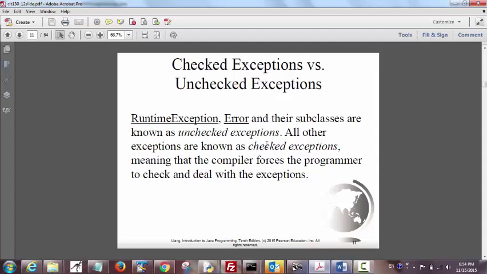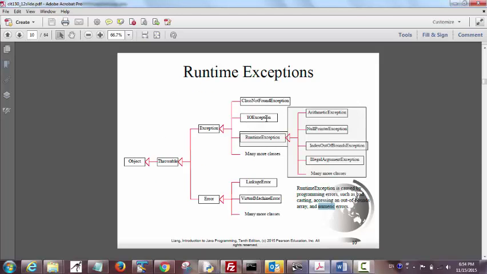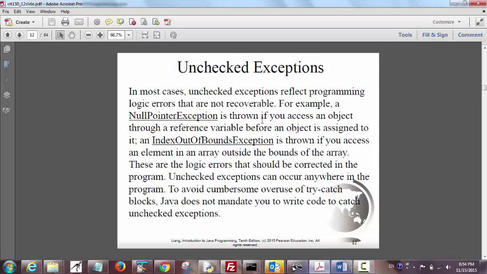And again, some of these checked exceptions are caught by the compiler. If we're going to check for the existence of a file with an IOException, we have to do that ourselves in our code. We'll see examples of these. Unchecked exceptions reflect programming logic errors that are not recoverable. A NullPointerException or IndexOutOfBoundsException, those are the things that we can try and catch in our programs so that we won't terminate or stop the program from execution.